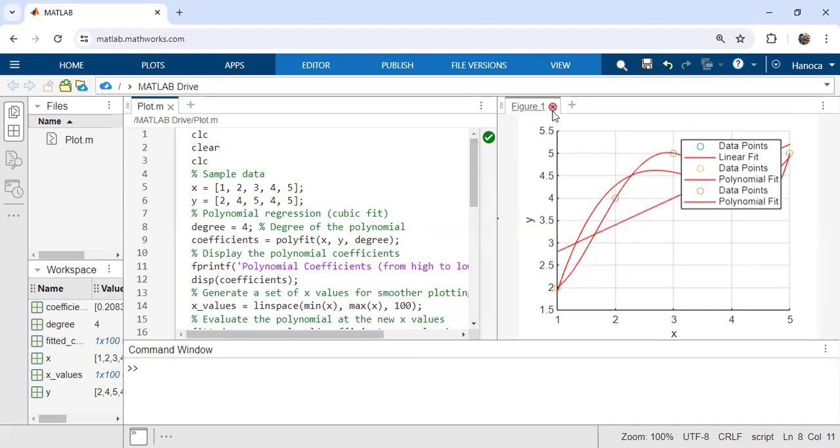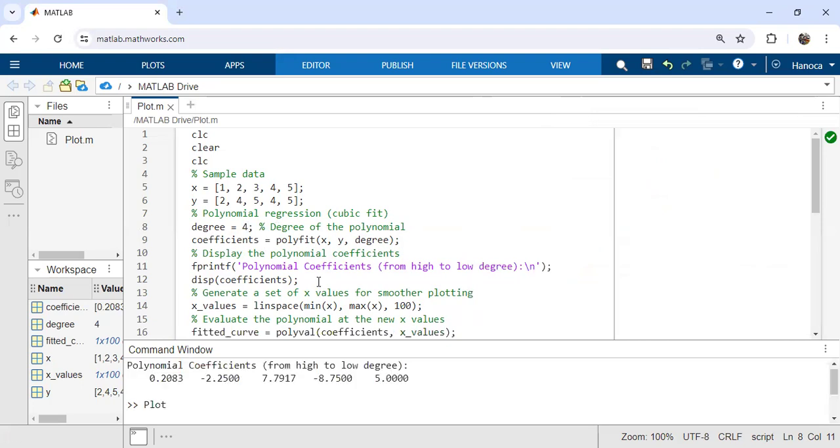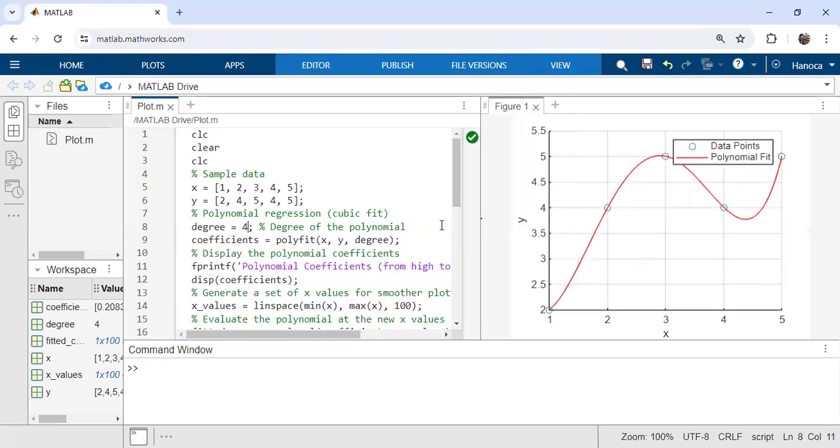I will close this one and once again I will run this one. You can see very clearly, for degree 4, the curve is clearly matching the given points. This is the polynomial method, the curve fit method. If I give degree equal to 1, it becomes the straight line method. Here you can see the straight line method.